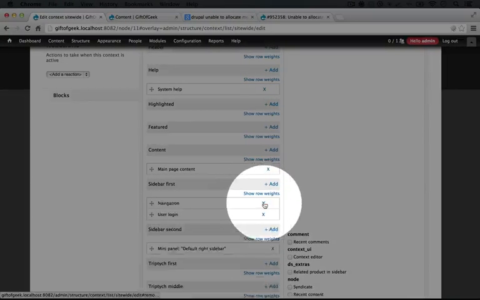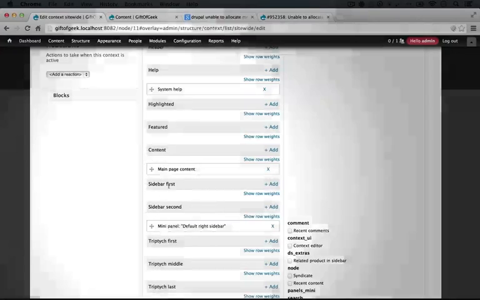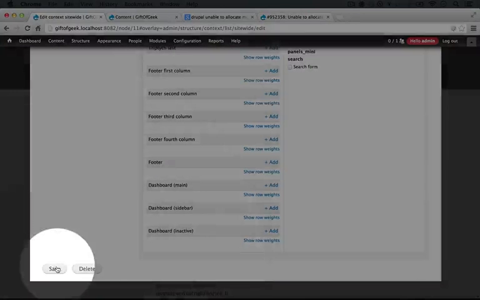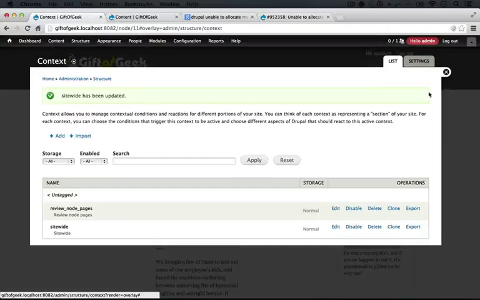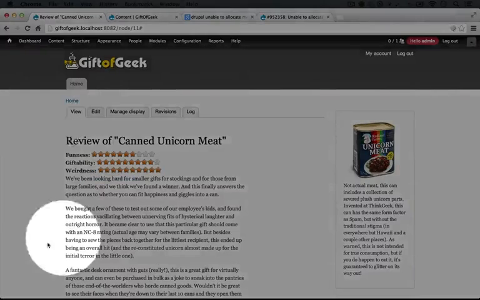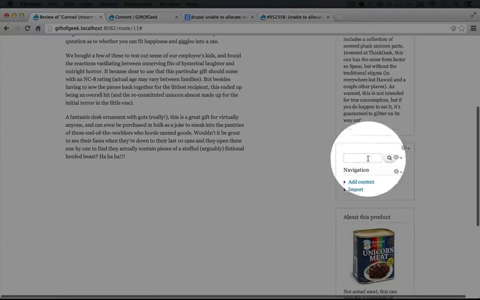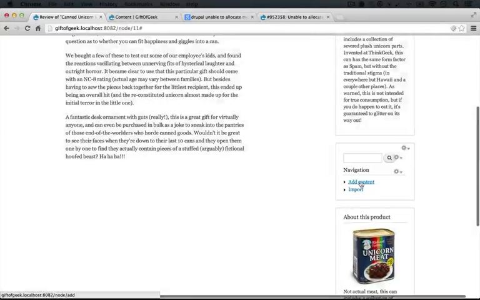And I'll click the X next to each one of these 3 blocks that are being shown in the sidebar first. And I'll scroll down and click Save. And we'll exit out of the overlay. And now our sidebar region is empty, and we have our search and our navigation here in the right sidebar.